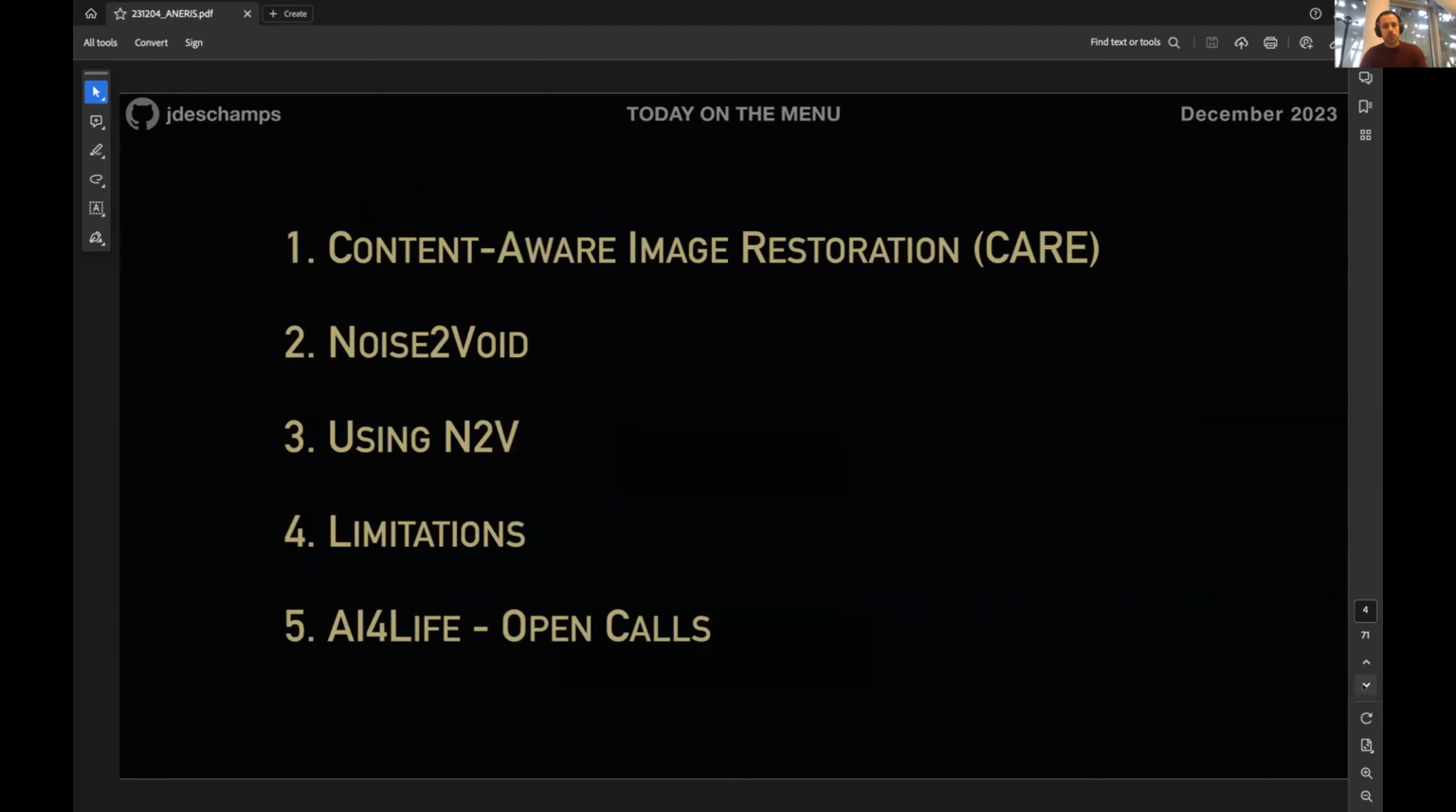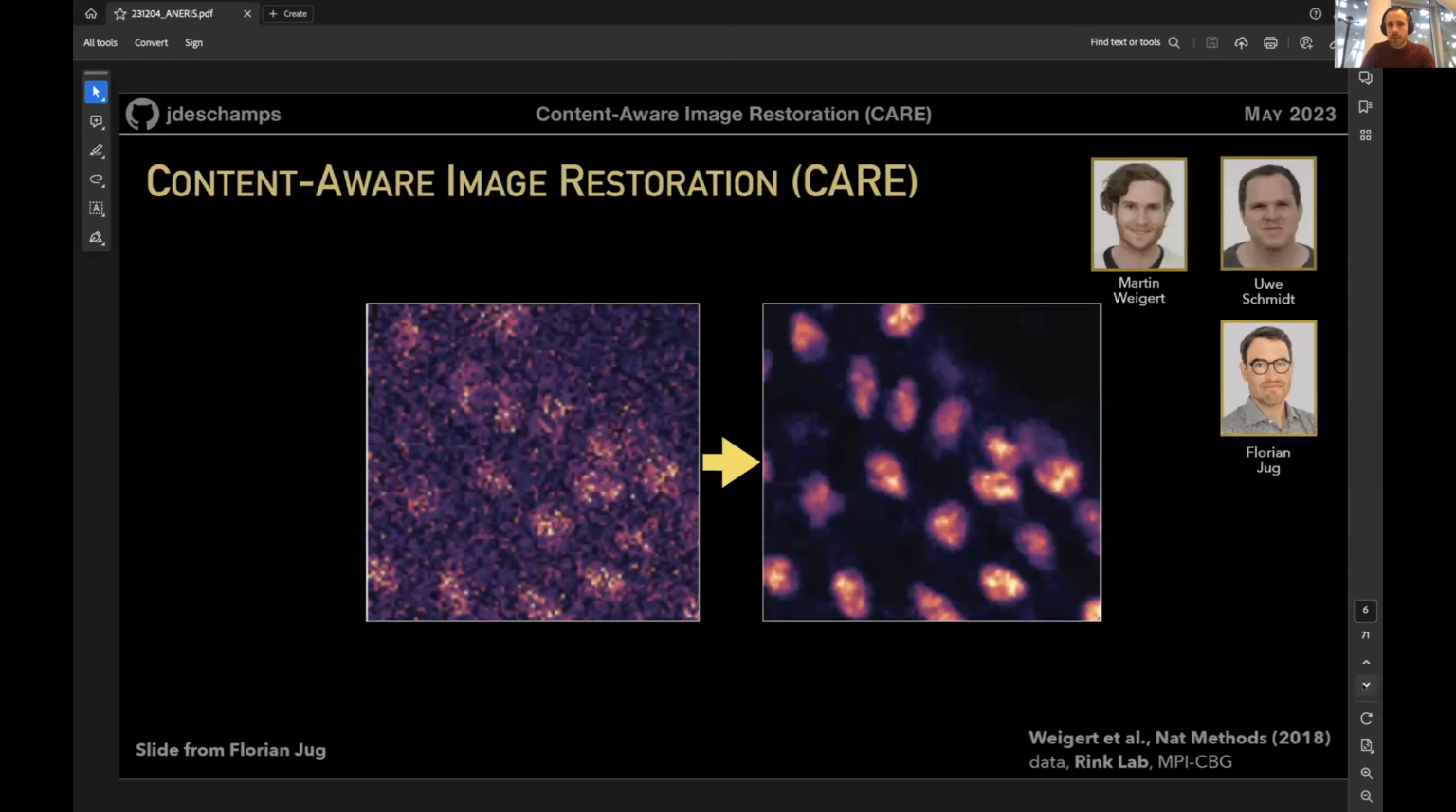And so I'm going to talk about two tools and then a bit how to use one of them and a bit the limitation towards the end. And I'm going to try to echo as much as possible what you heard already last week and what Danielle or the other speaker this morning talked about. Okay, so the first tool is called CARE, so Content-Aware Image Restoration.